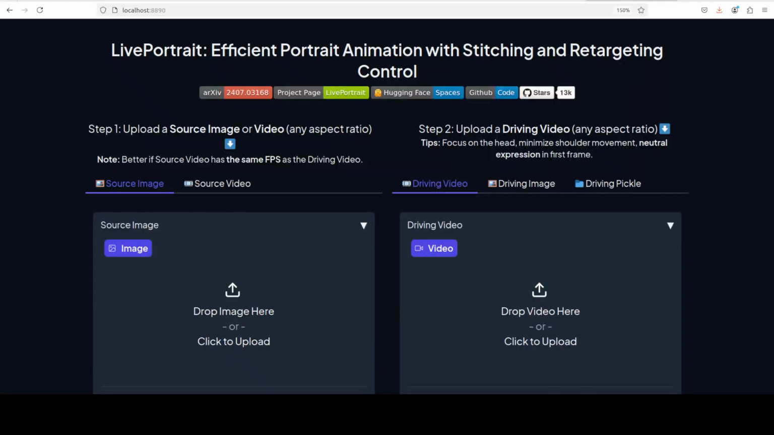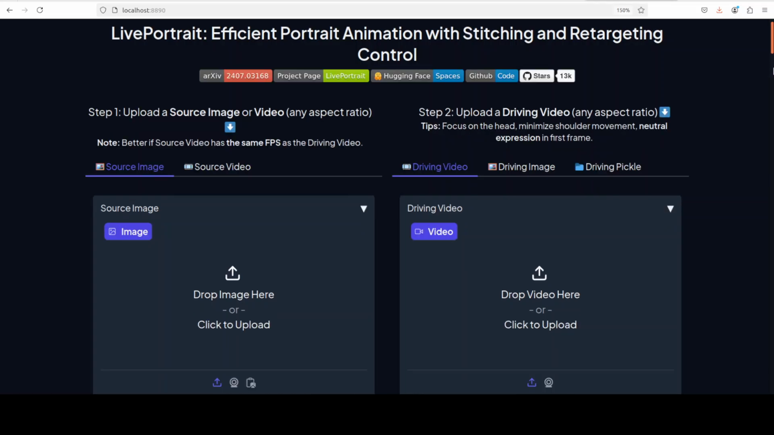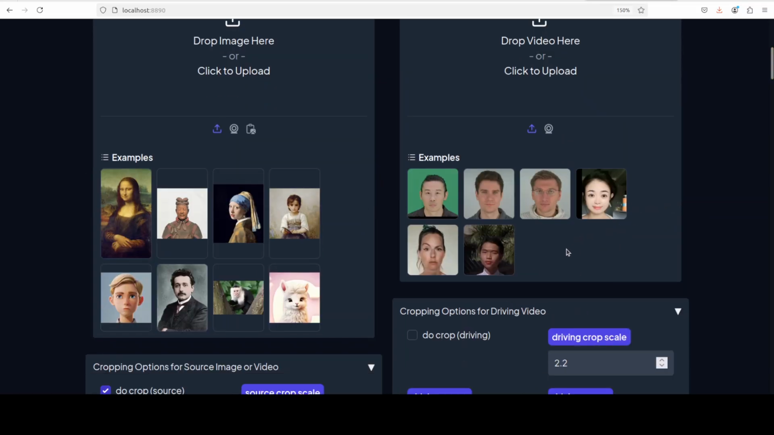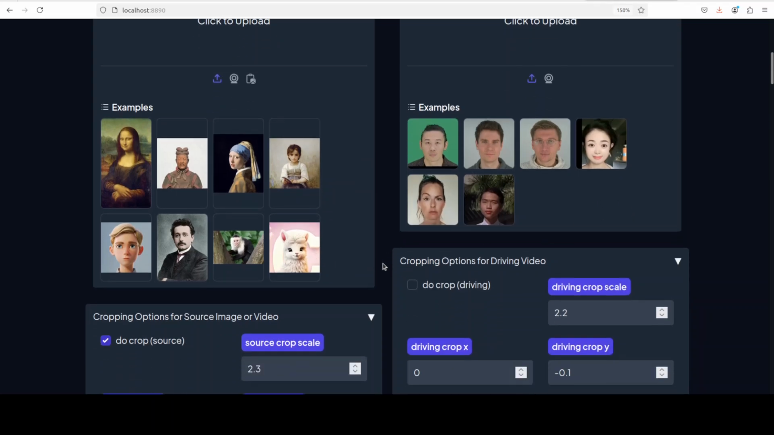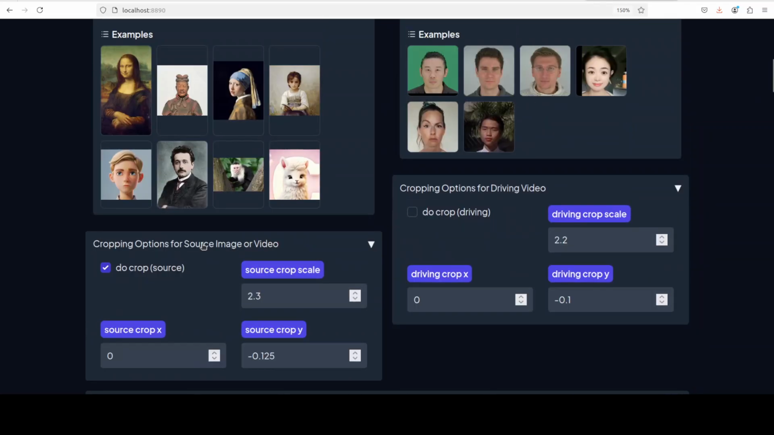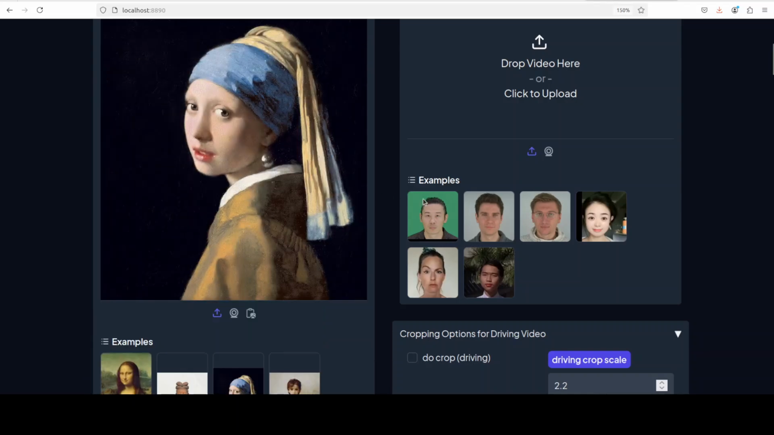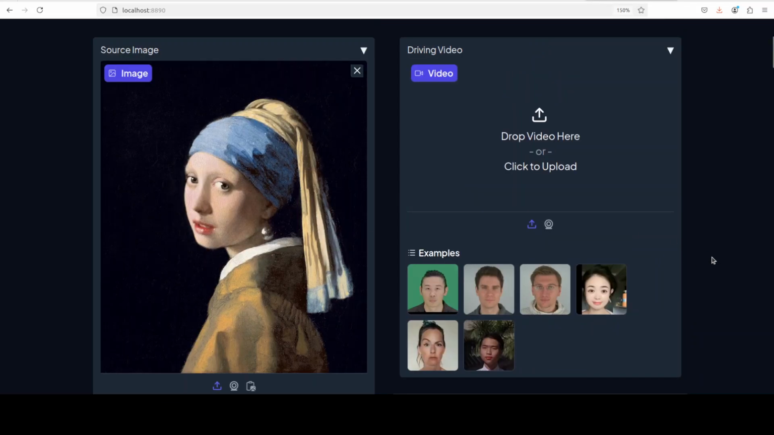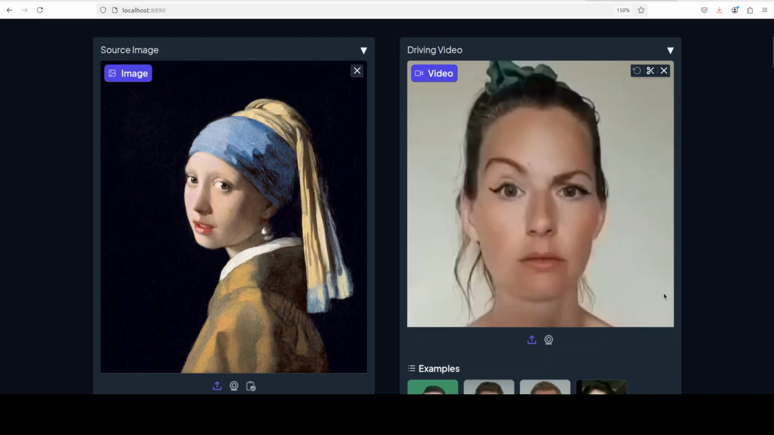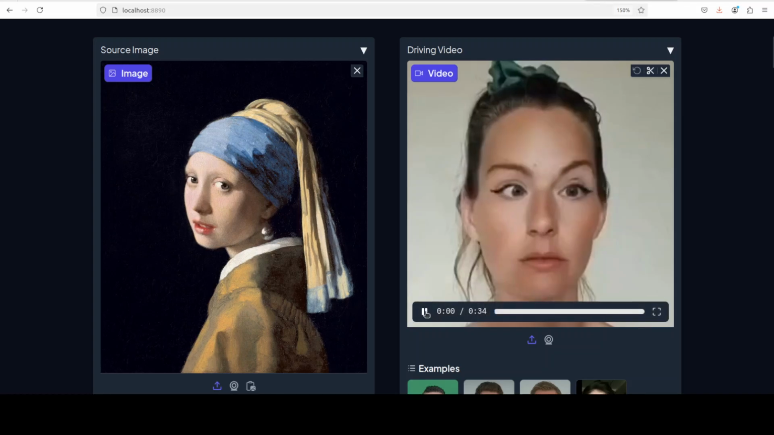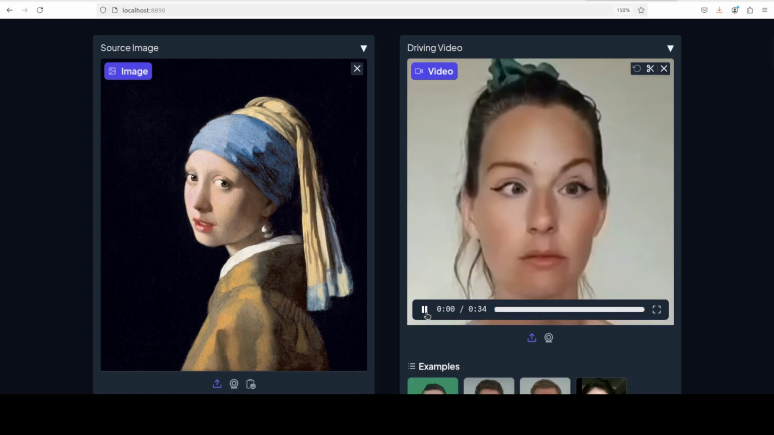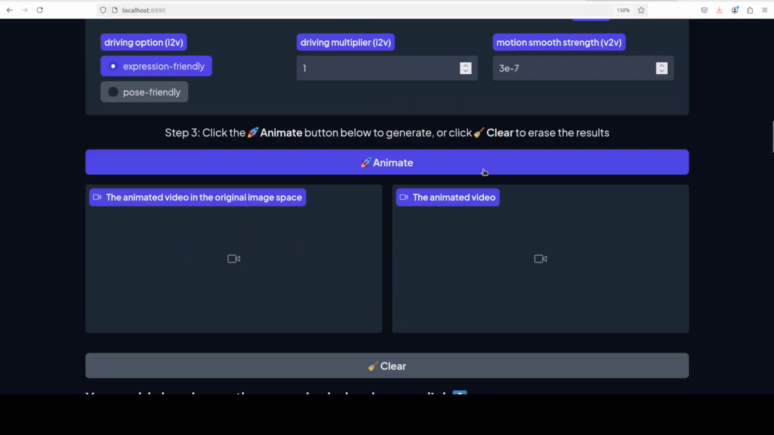And now the application is running on our localhost where you can upload your own data, or you could just scroll down, where you can select some of the examples and then try it out. So let me maybe just try with this one, and then maybe we just want to animate it. This is a driving video which you want to check out. Maybe I'll go with this one, and this is a video. Okay, pretty interesting. And then if you scroll down you can change a lot of other stuff.